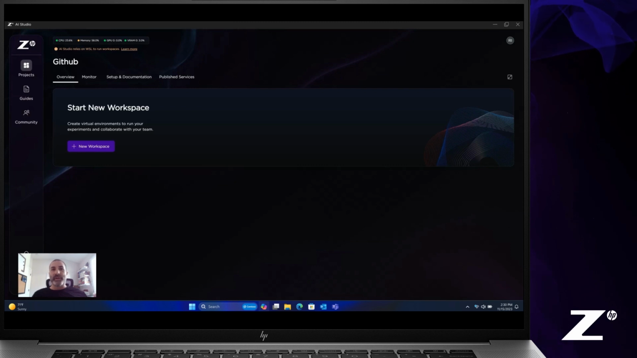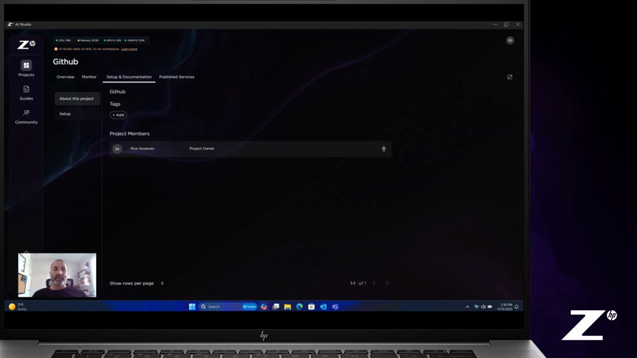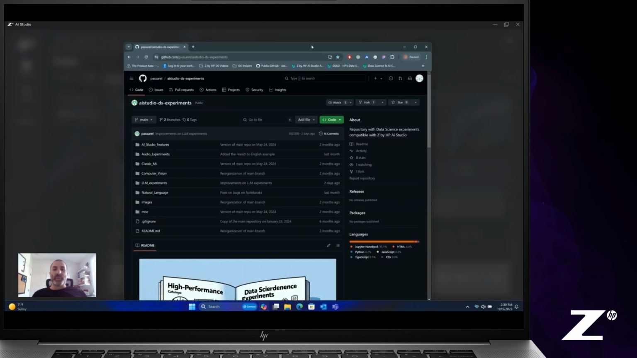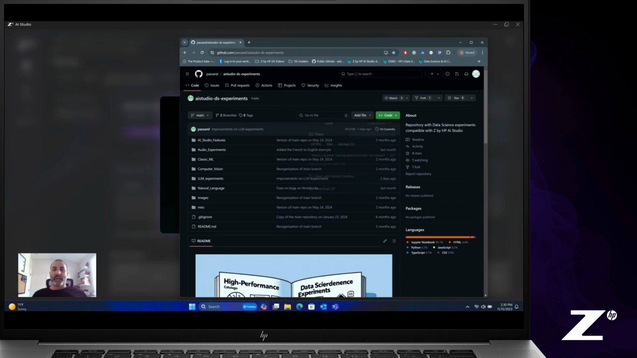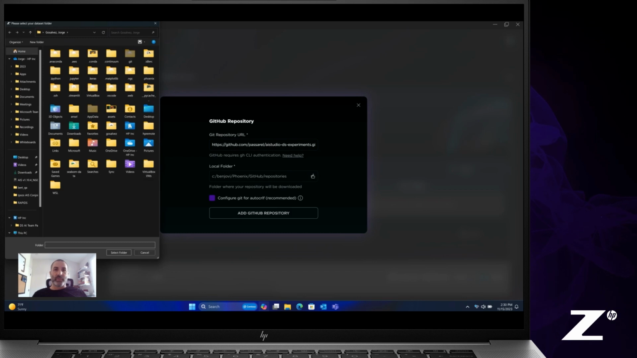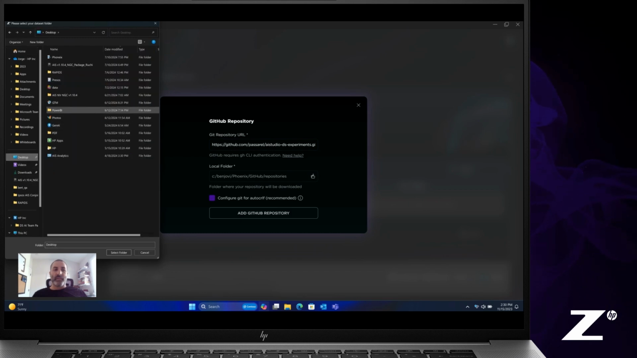First thing you need to do is create a project. Once you do that, you land on this screen here. And what you can do is go to Setup and Documentation, Setup, and then Clone Git Repository. At this point, you can bring in the endpoint that's required from your Git repo. You can copy and paste that here. And then you can pick the local folder where you would like to clone that repository.